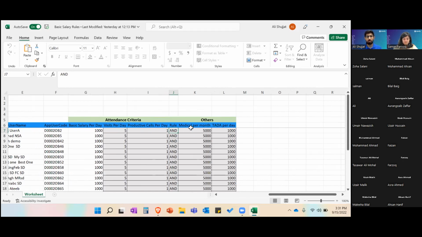Moving on to the others category, these are where our different components are going to be coming over here. So we have medical per month. So this is 5,000. So this is the medical that the order booker will get despite any leaves. And then we have TADA per day. So this could be, for example, fuel allowance or a meal allowance that some might give. And we can also add an internet allowance, anything else, maybe a SIM or bike maintenance, any components that any client would like to add.